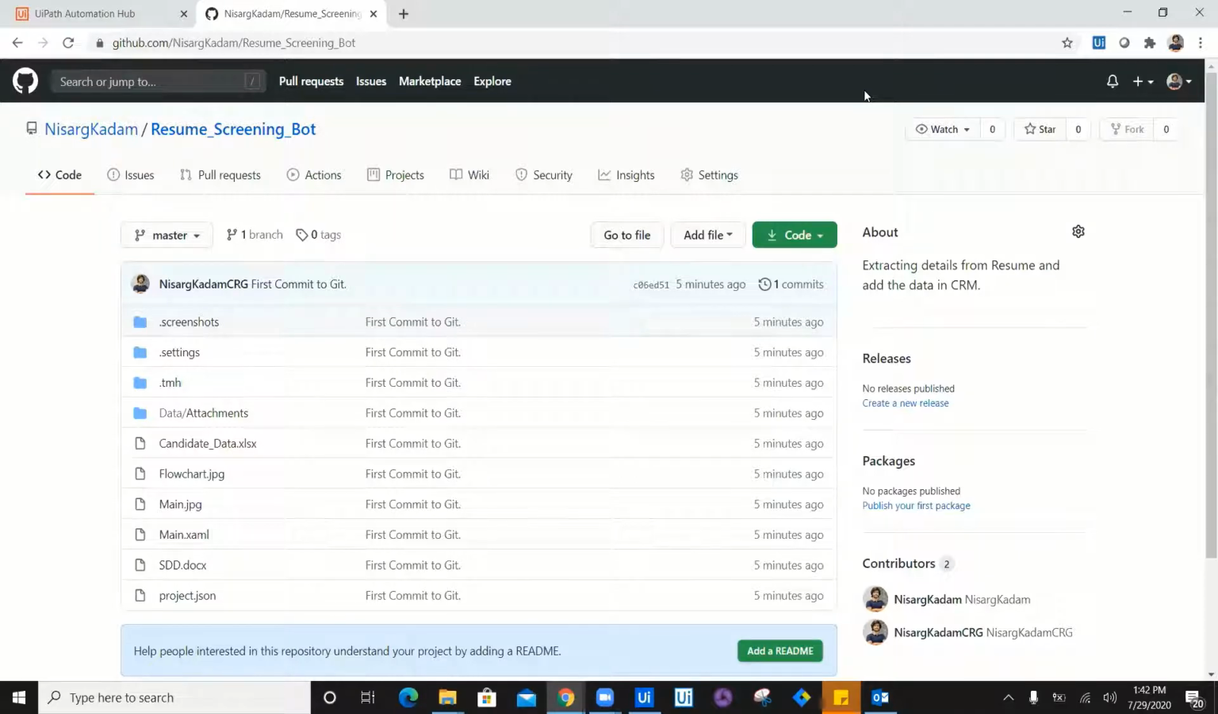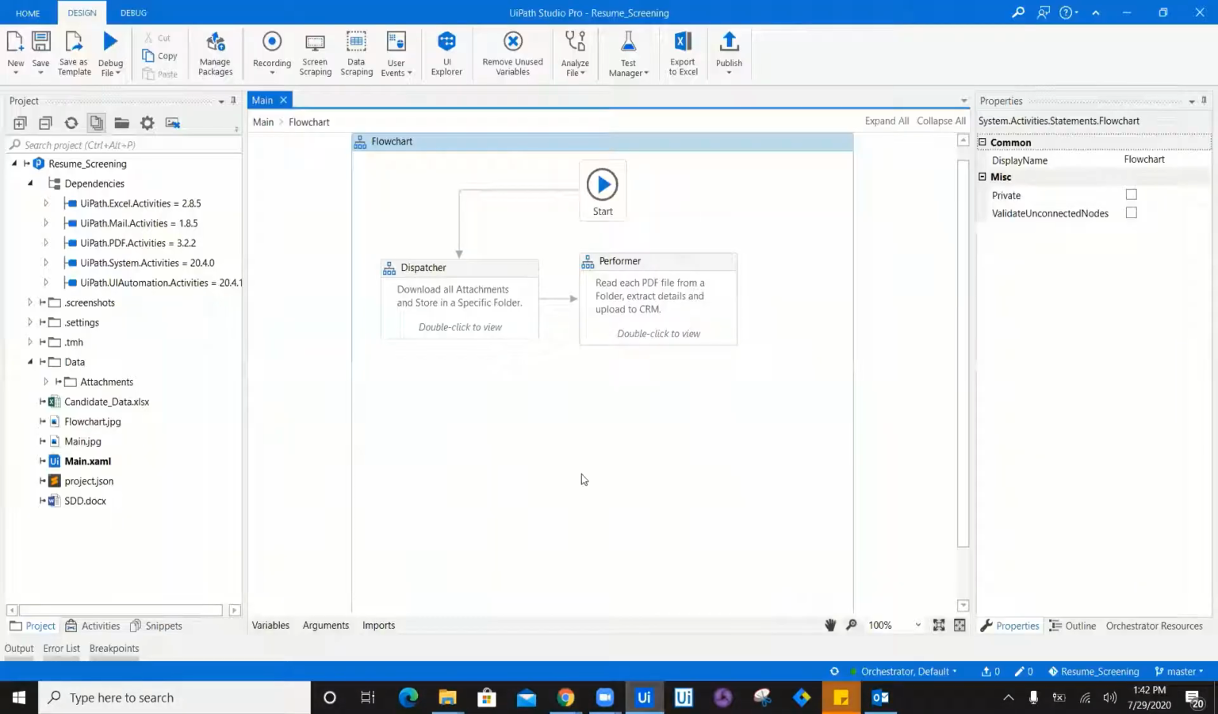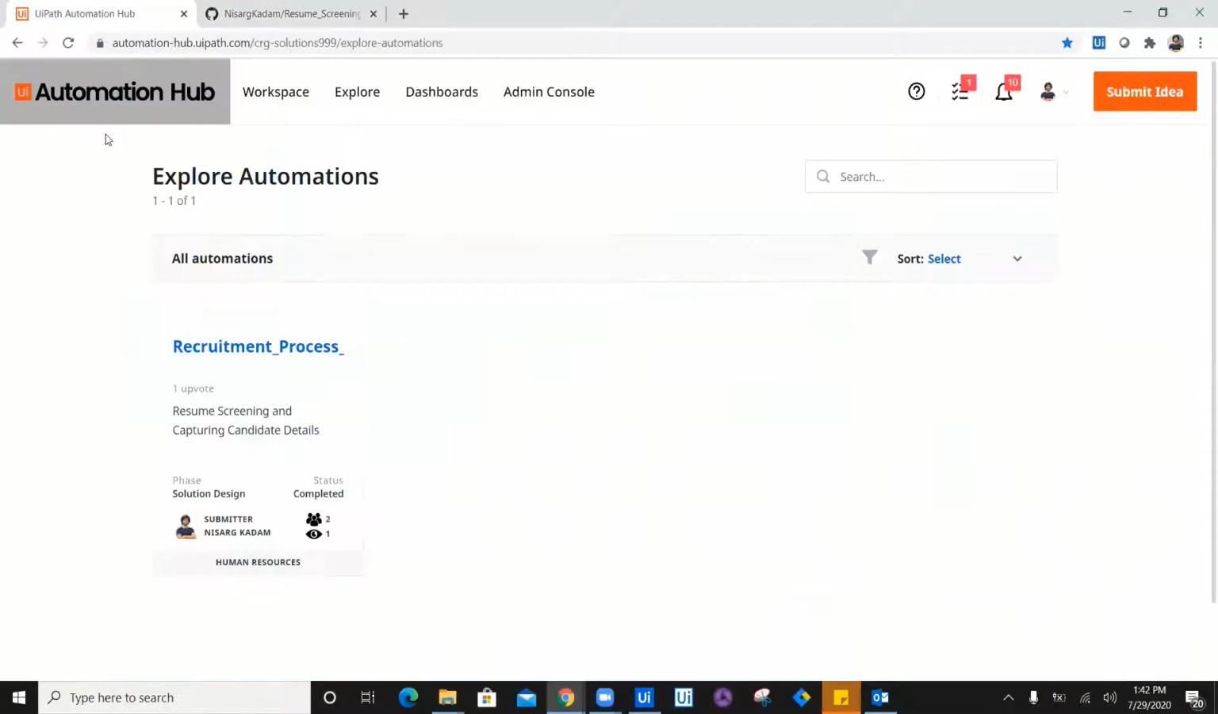In our previous video, we saw how we can take a backup of our workflow in Git, which is version controlling. Now, once we are done with the backup on Git, all we have to do is create a component on UiPath Automation Hub.